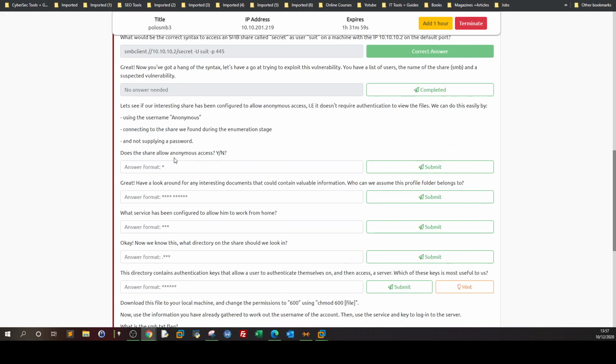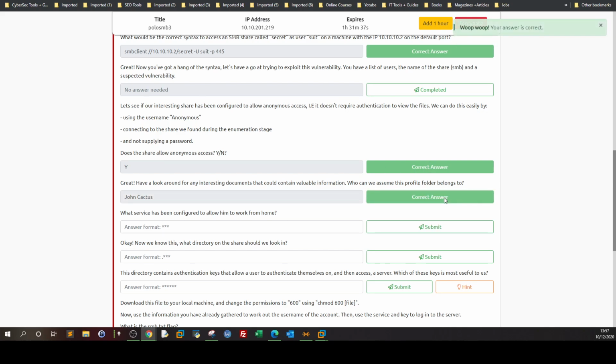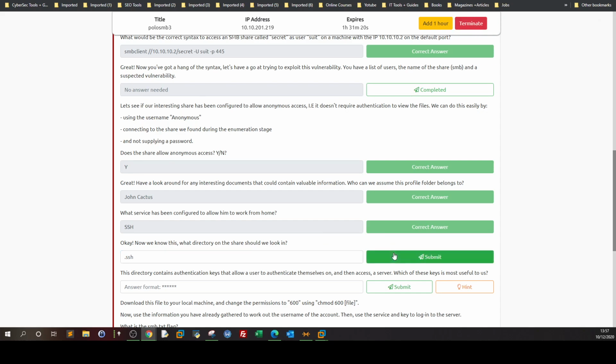So, does the share allow anonymous access? Yes. Great, have a look around for any interesting documents that could contain valuable info. Who can we assume this profile folder belongs to? Actually, it is the name of the person. What service has been configured to allow him to work from home? SSH. Okay, now we know this. What directory on the share should we look in? Of course, .ssh. It is where we found the private key.